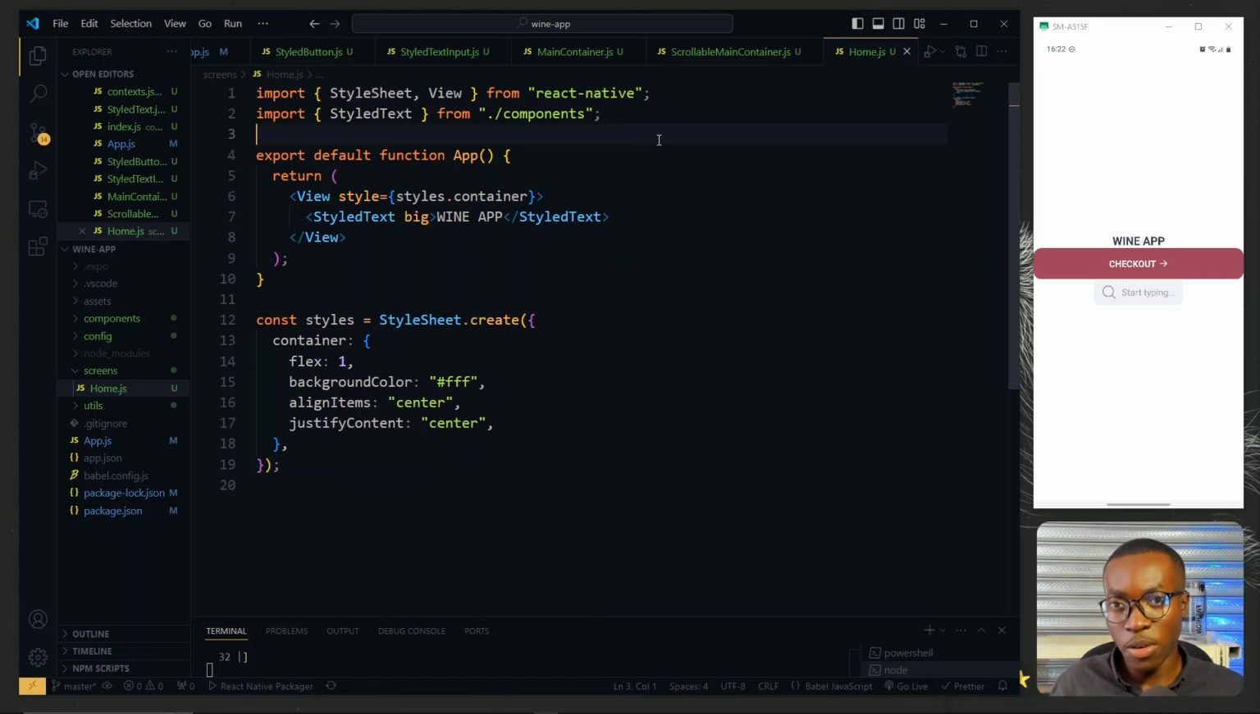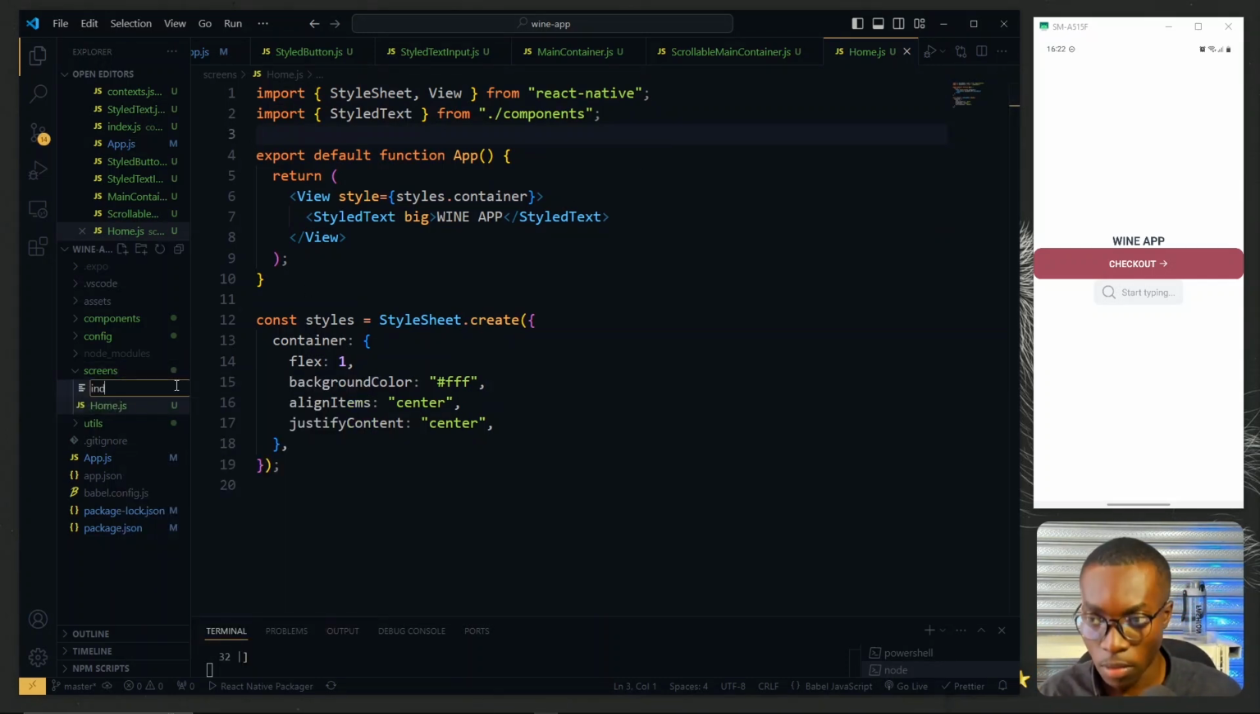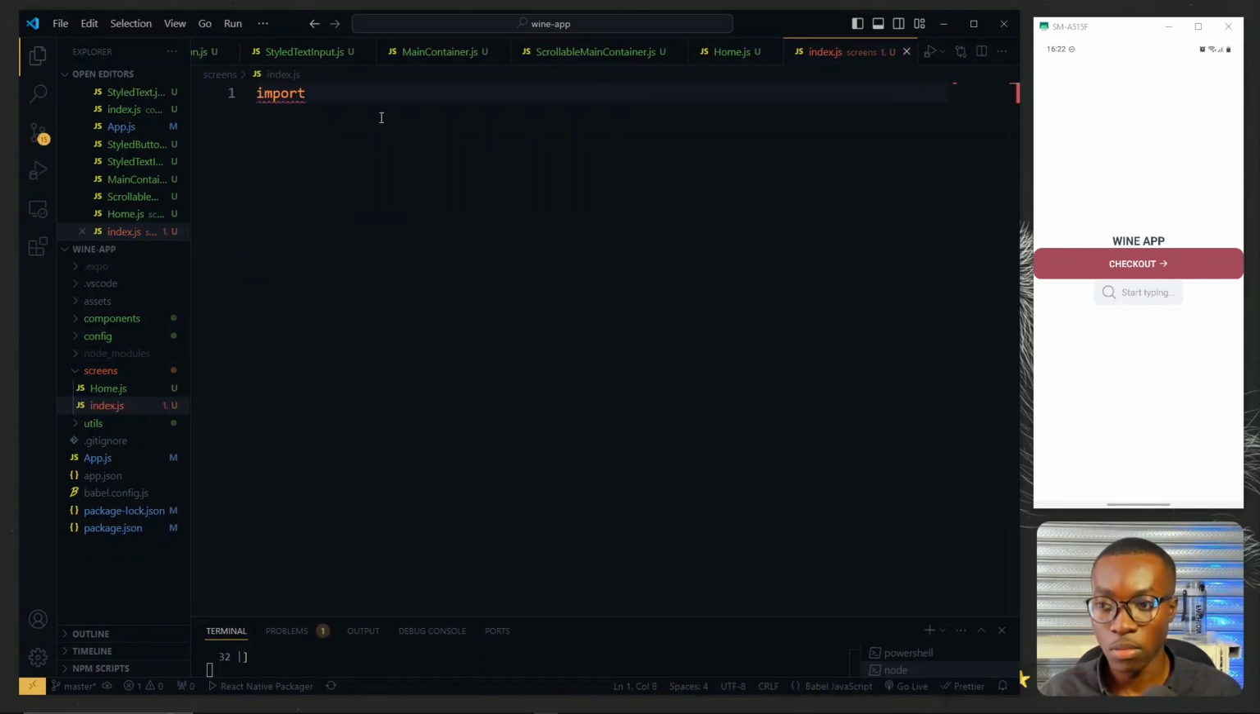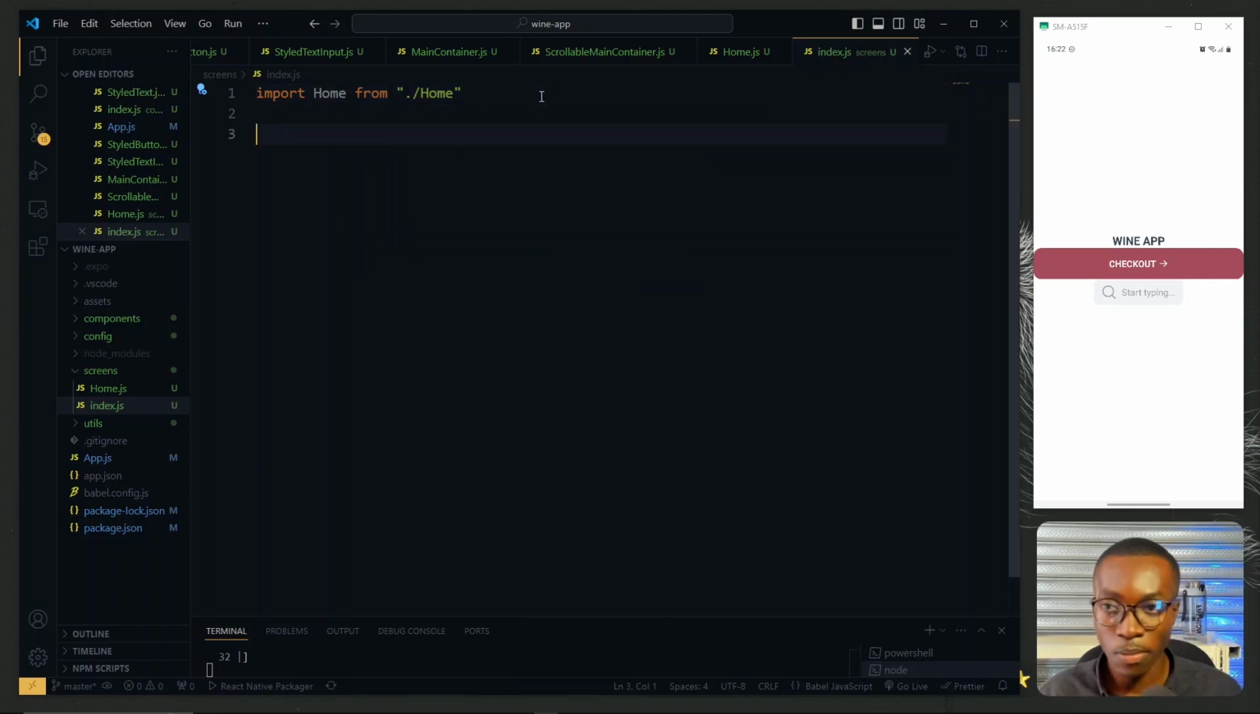Now for the screens directory as well, we'll create an index file. And in this file, we import the home component. And then we export it in an object.